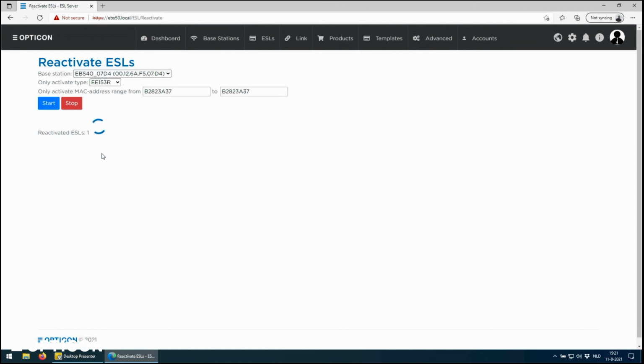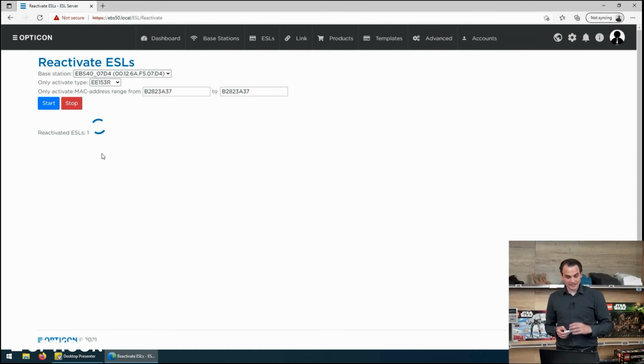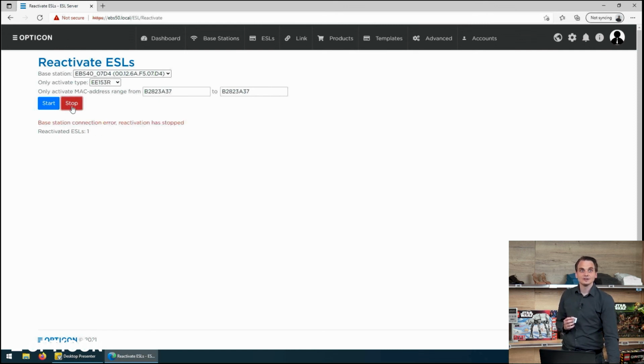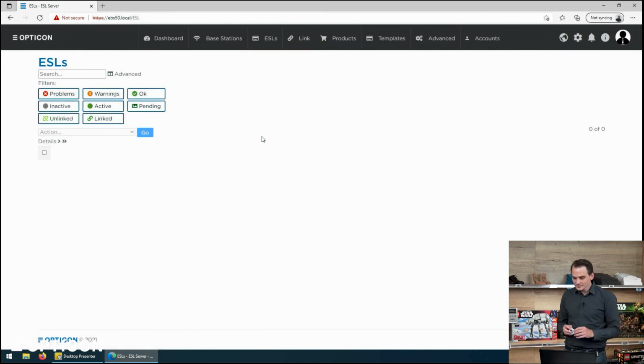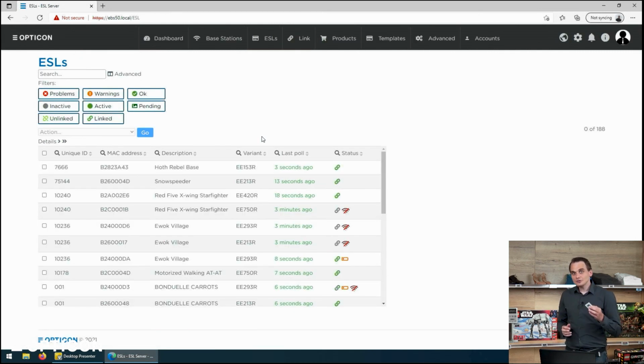So after a while, the activation signal has done its job, and we can see in the ESL server that one ESL, the one we wanted to reactivate, has done so. So we can say that the base station can stop its reactivation. Well, it says there's a connection error, but basically that's because we said stop your current functions, so the unit is actually rebooting. So don't be alarmed by that signal. Also, the spamming mode that it's in to wake up ESLs can also mean that the "yes, I've woken up" message that the ESL sends back may be missed.